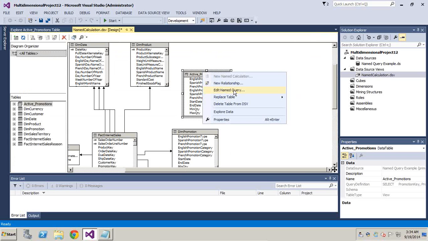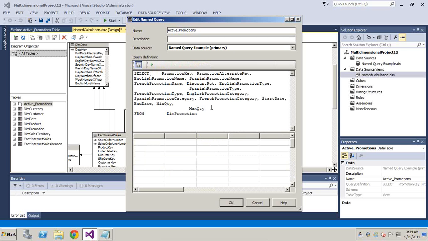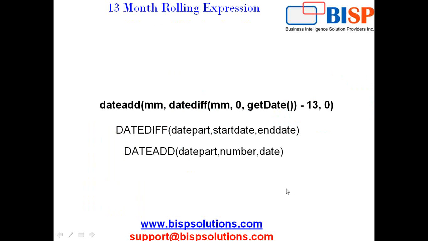Right click and add one function, edit query, named query, and I add a function over here with an alias. So I call this date diff. Date diff takes 3 arguments. I've already written an expression over here for date. We're going to use this expression.